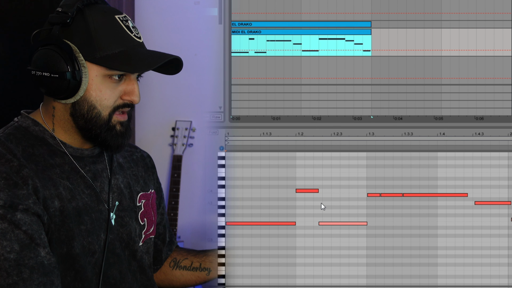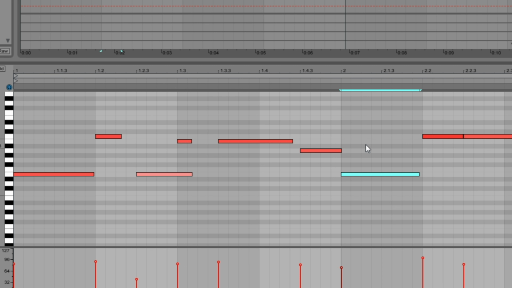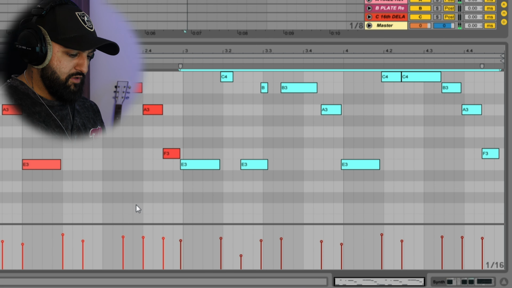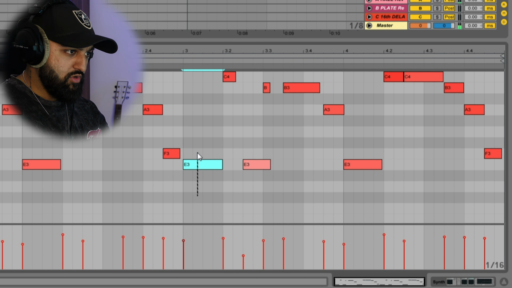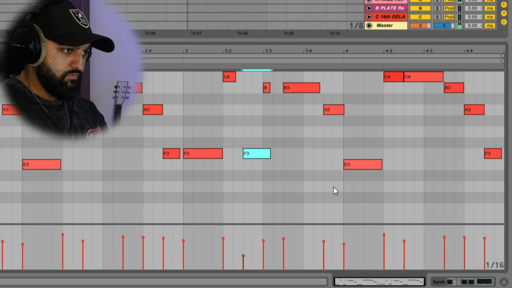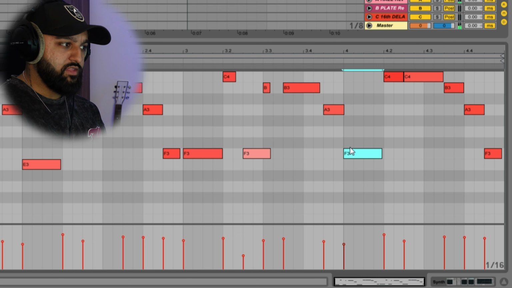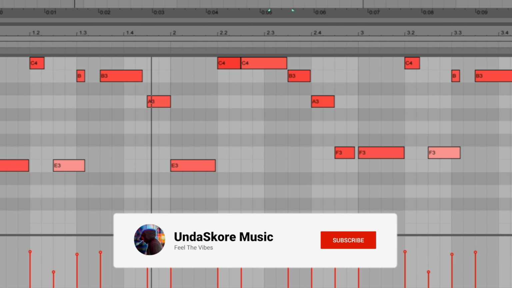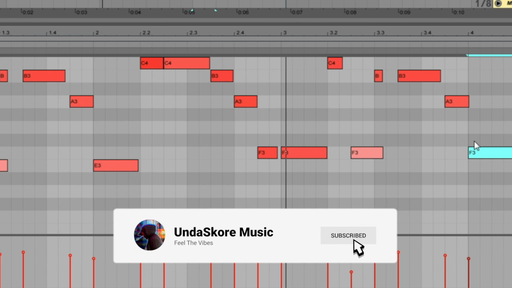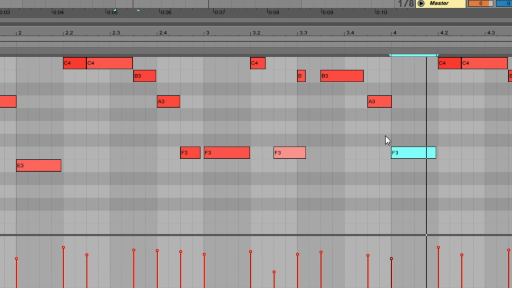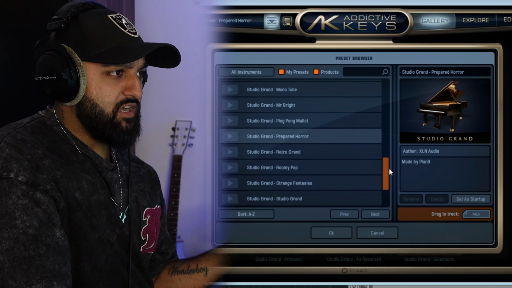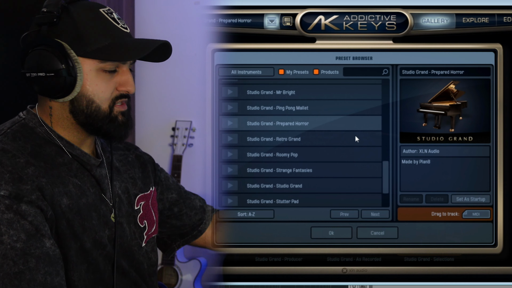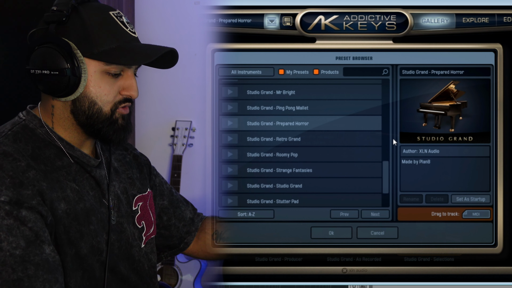I'm gonna just slightly edit it. Copy it over, and the second time the progression will go up. Let's check that out. I just want to quickly layer a piano with this just to make the progression, and then we can go back into the processing.